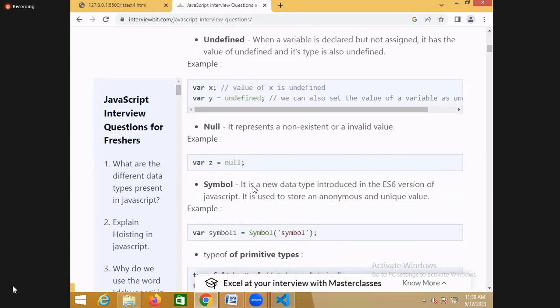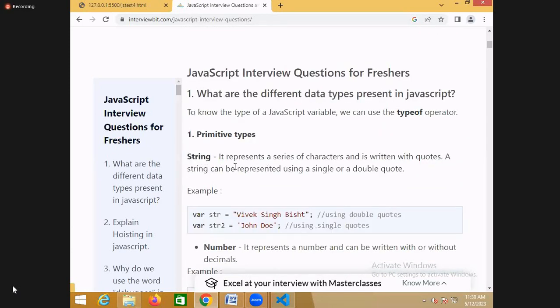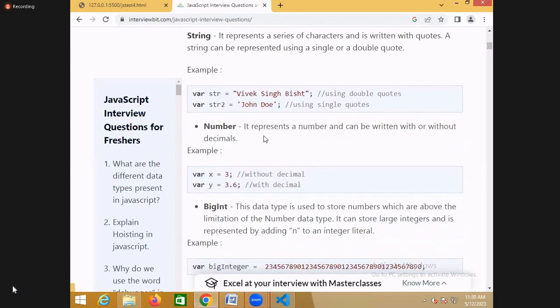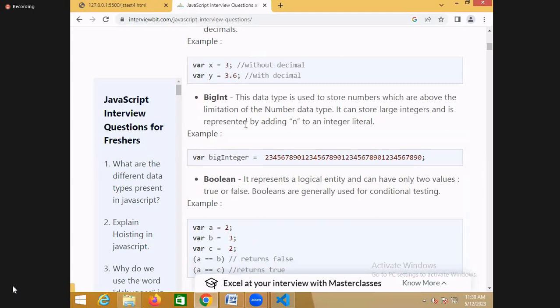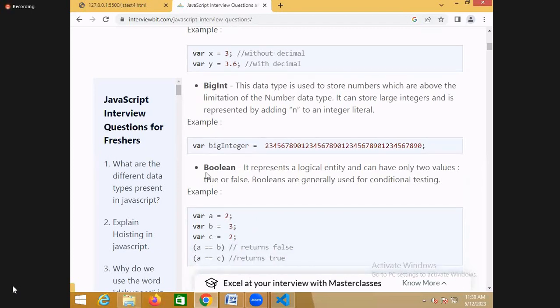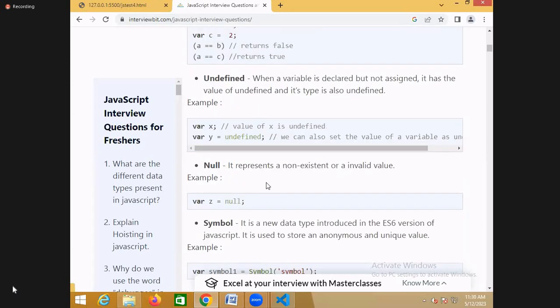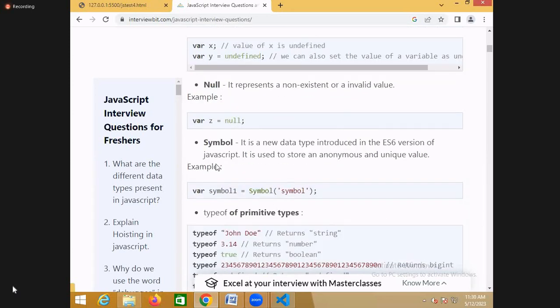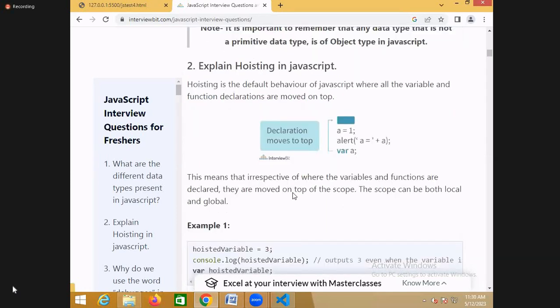See here. What are the data types we have seen? There is a string, a number, a big integer, a Boolean, undefined, null, and one more data type called Symbol. Okay. Now you need to know what are the questions which are asked, right?